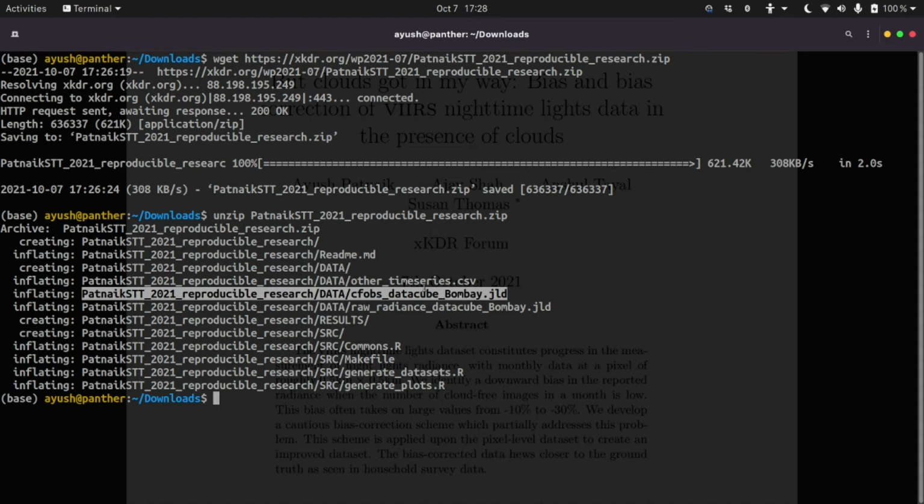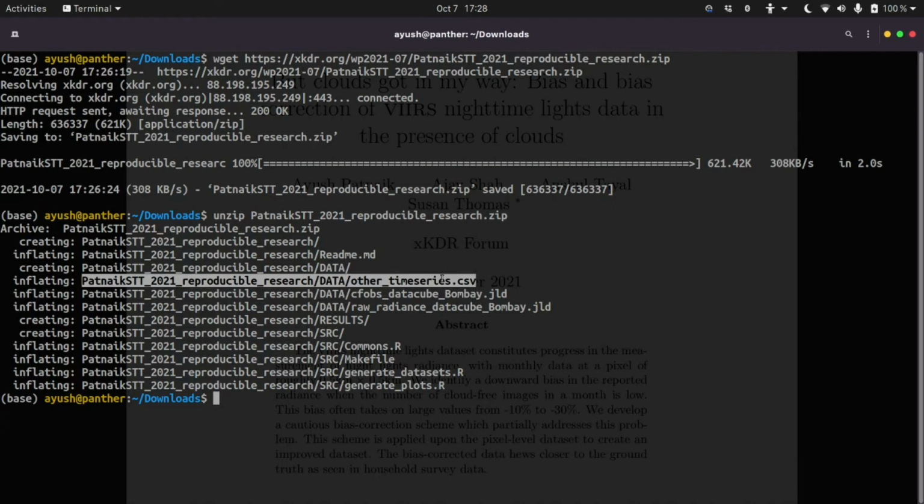The third file, other-time-series.csv, contains 4 monthly time series from 2014 to 2019, which are needed to generate the plots. First, it contains the World Bank's estimate of Bombay's radiance, which we use as benchmark of conventional cleaning. Second, the aggregate income of Bombay estimated using CMIE CPHS, which is a measure of the ground truth. And third, the radiance and cloud-free observations of a pixel in Bombay that we have used as example in our paper.